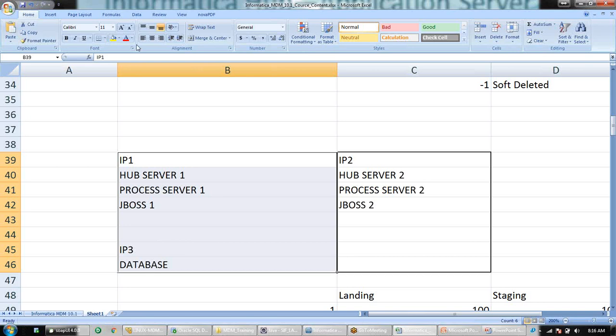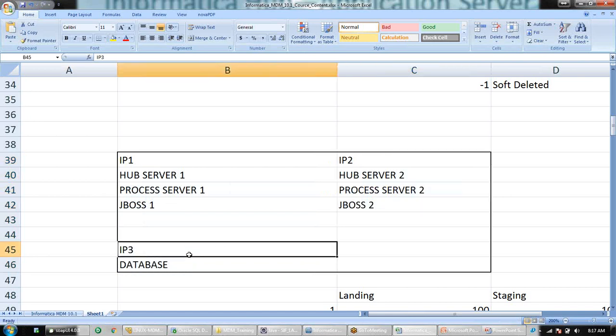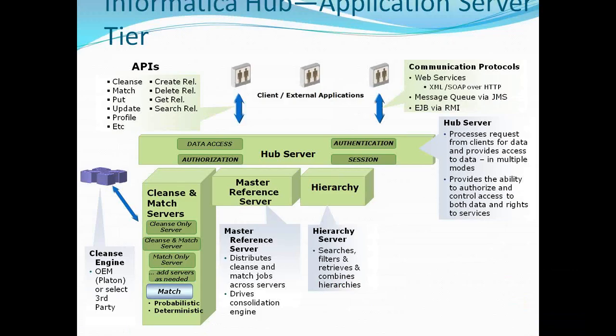But in the production environment, we usually have MDM installed on two separate servers. MDM is installed on this IP and on the second IP also, and both of them communicate with the same database. So whenever a request comes to the MRM server, the load balancer that we just discussed, the master reference server, it knows that there are two servers running for the MDM.